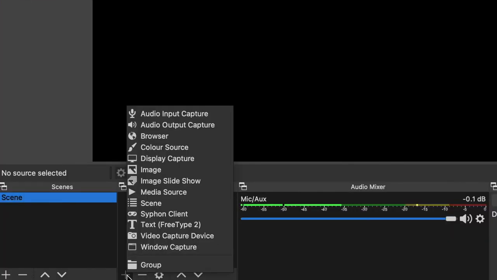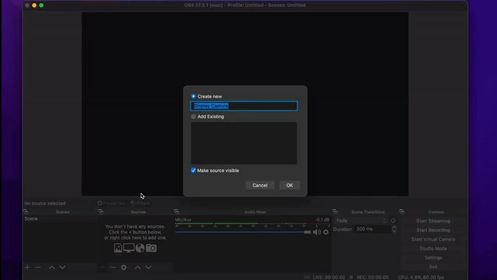Of course you want to capture your screen, so what you'll need to do is click this plus icon here, and then you'll want to select Display Capture. Give it a different name if you want to. We're going to call it Screen Capture. Very basic, but... And then click OK.